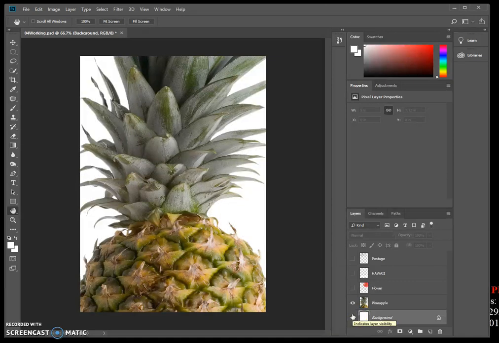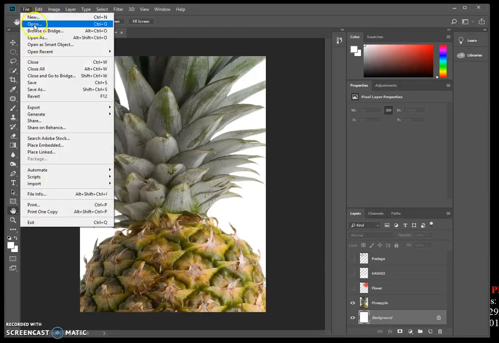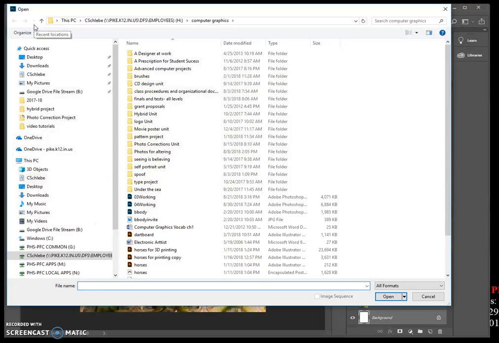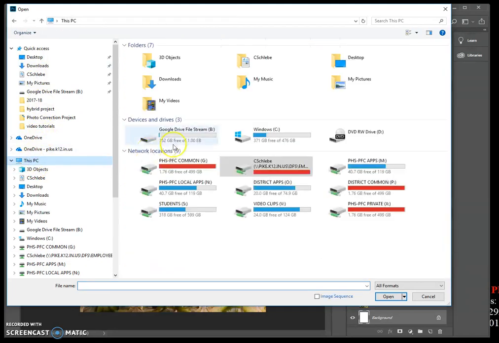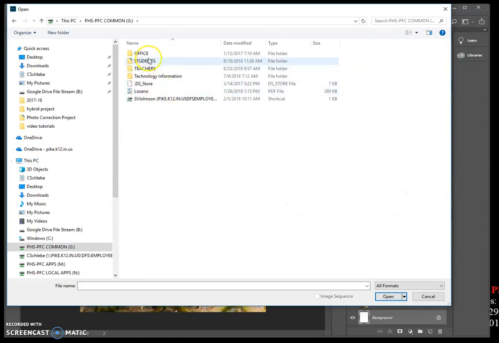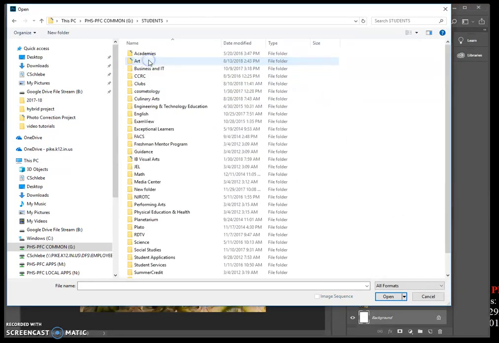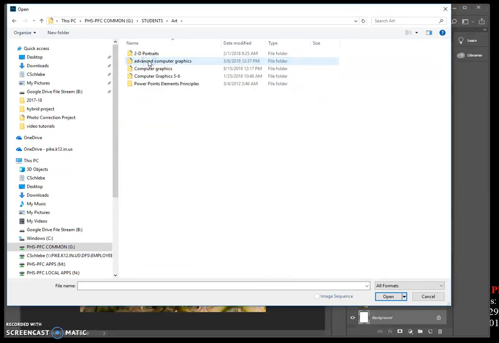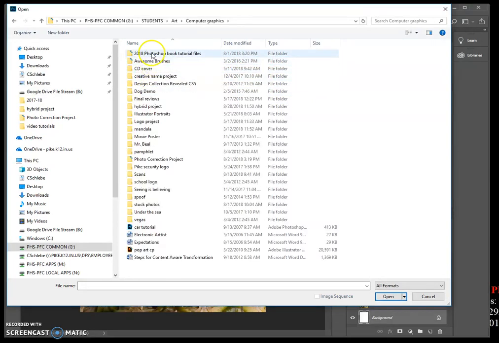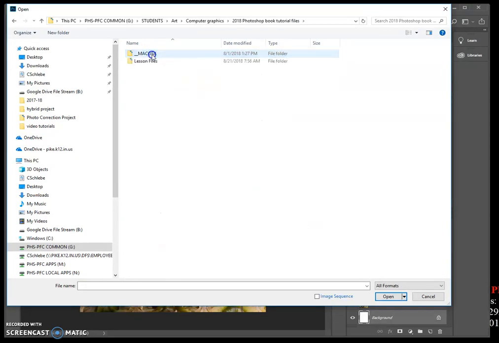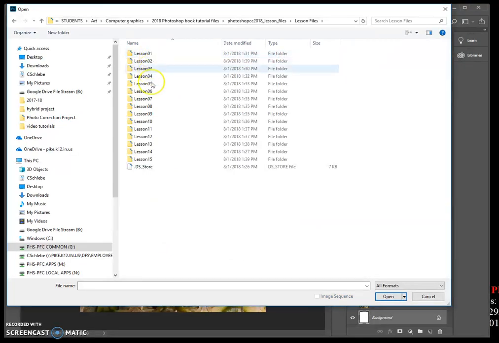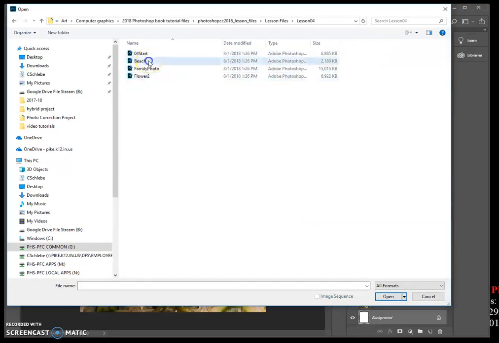Okay, we're going to turn the page to page 76. In Photoshop, choose File, Open. Navigate to the Lesson 4 folder and then double-click the Beach PSD file. I'm going to go back to the Common G drive, Students, Art, Computer Graphics, 2018 Photoshop Book Tutorials, Lesson Files, Lesson 4, and now we're going to go to Beach.